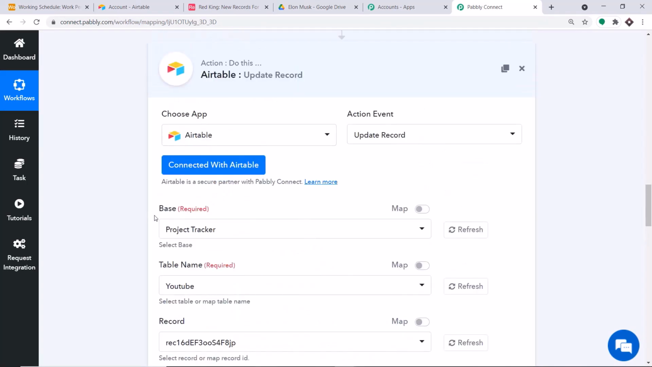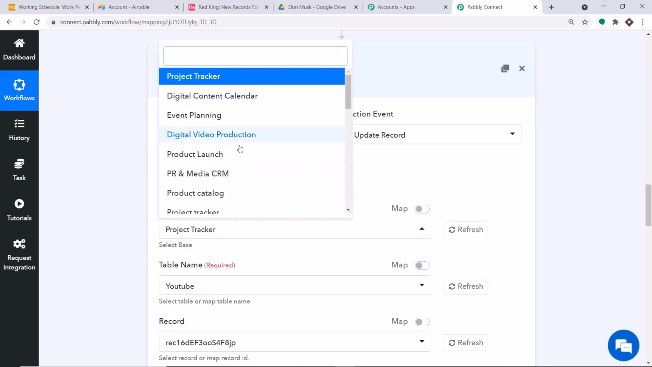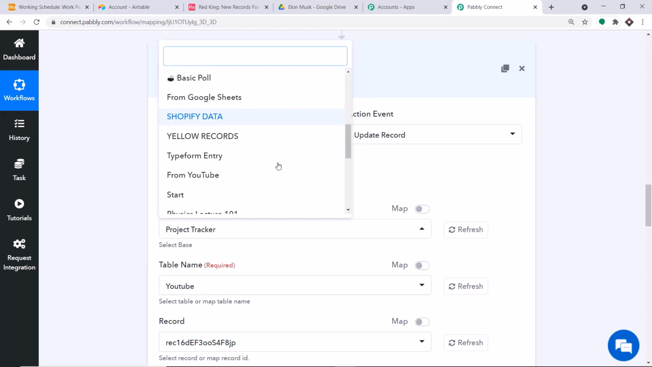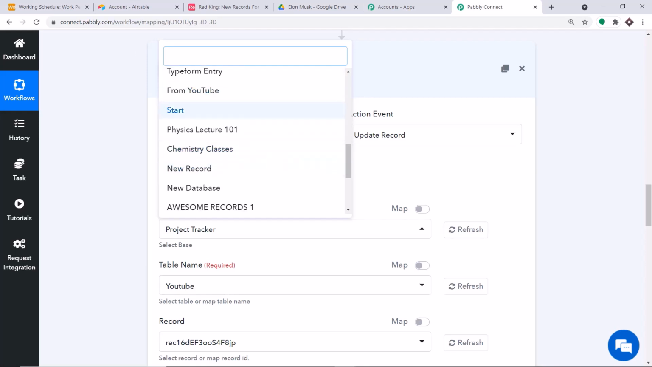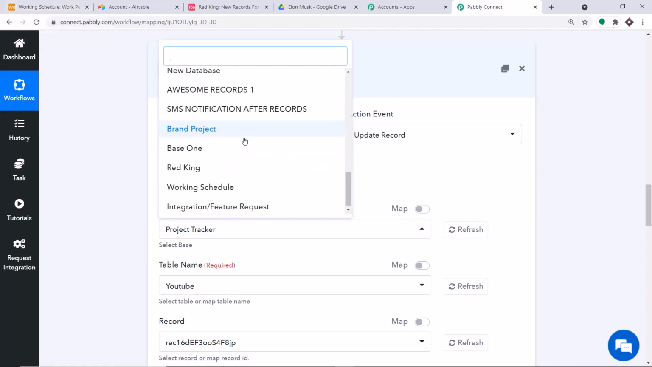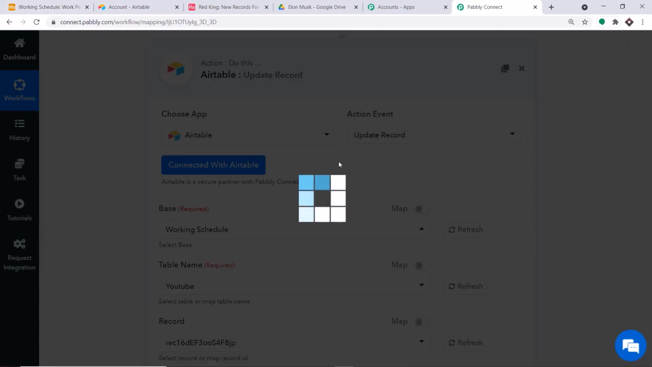So as you can see, in the base it is by default showing project tracker. As I mentioned, these are all the bases that are present here, but at present I only want this base, that is working schedule. So let me select working schedule.